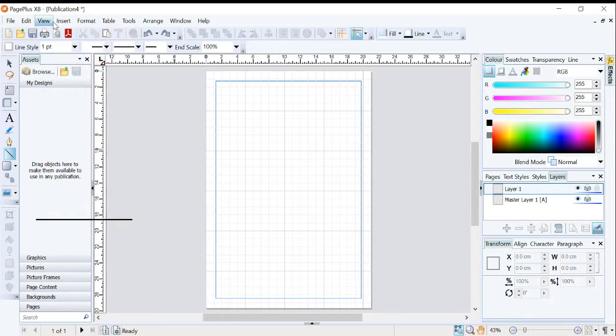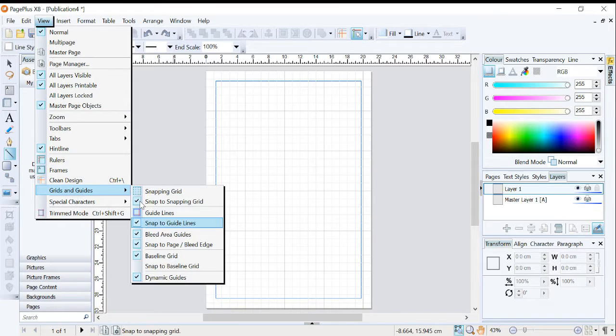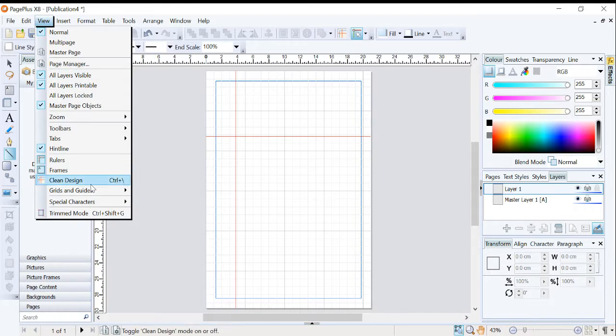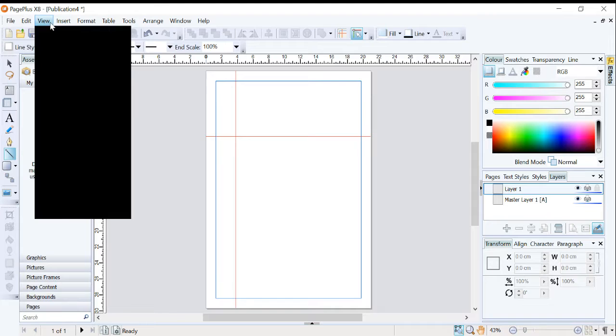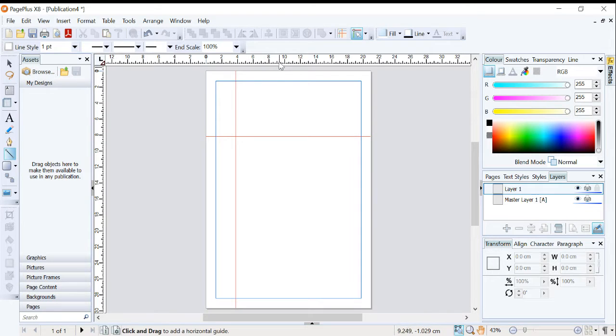Other things we can also do is we can also put guidelines on. Now, if I drag down from the ruler, I can apply a guideline like so. If I pull it in from the left-hand side, it might be a little bit easier actually if we turn the snapping grid off. And I'm going to also remove the snap to the snapping grid. So these are called guidelines. We can drag these about and we can create a nice structured page.